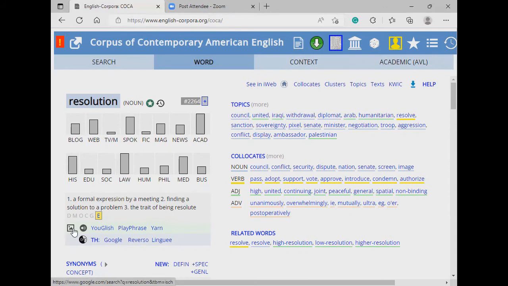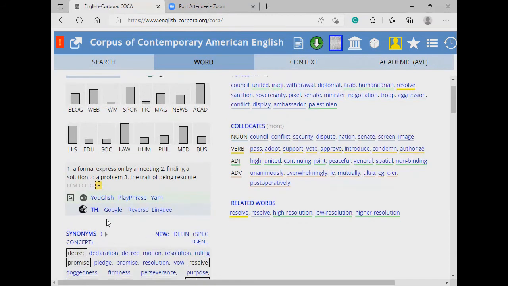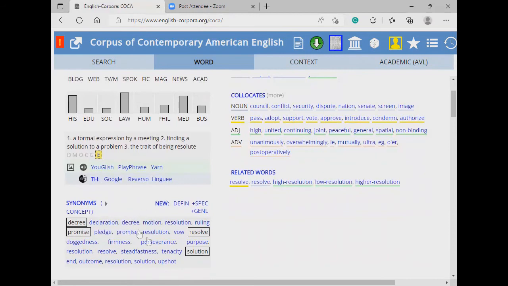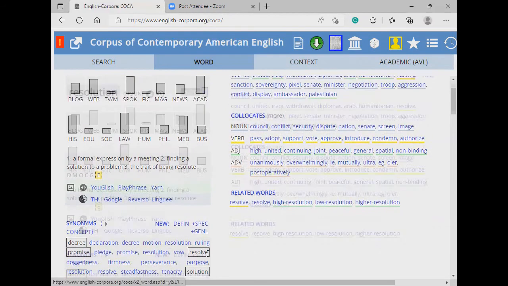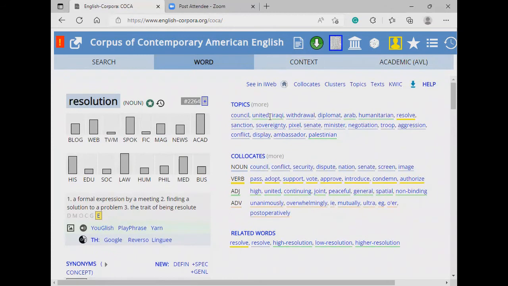And also it can give you a translation into the selected language through Google Translate and also other online software. You can also see the synonyms of the word right here, and on the right it shows you the topic that this word tends to be used. In addition, we also see the collocation of the words. The collocates are divided into 4 parts of speech, including the noun, the verb, adjective, and adverb.